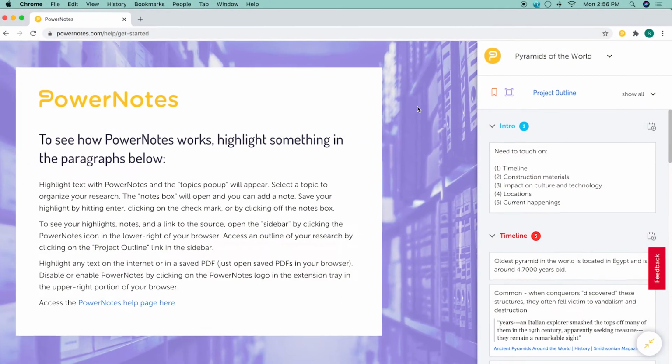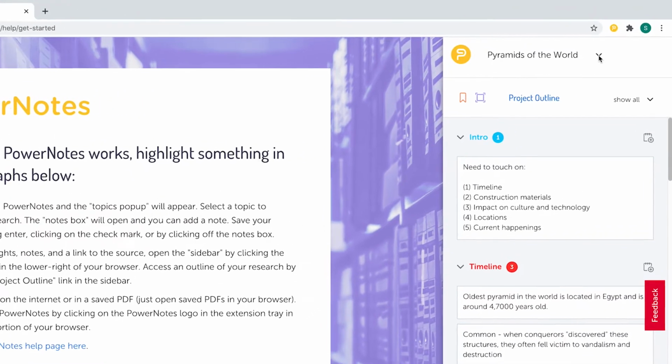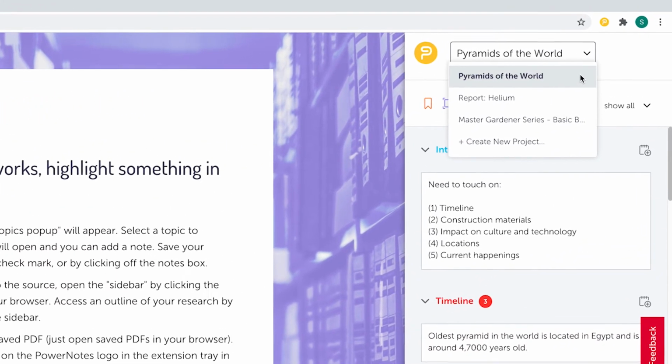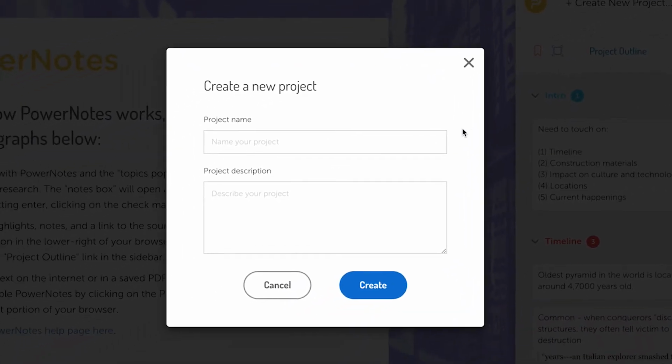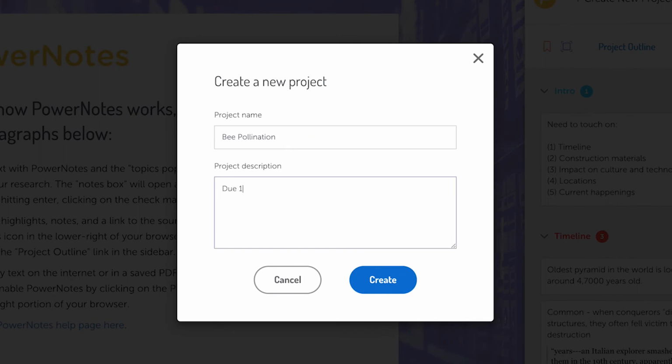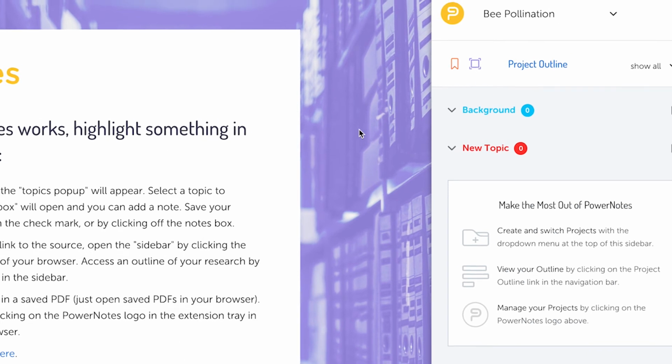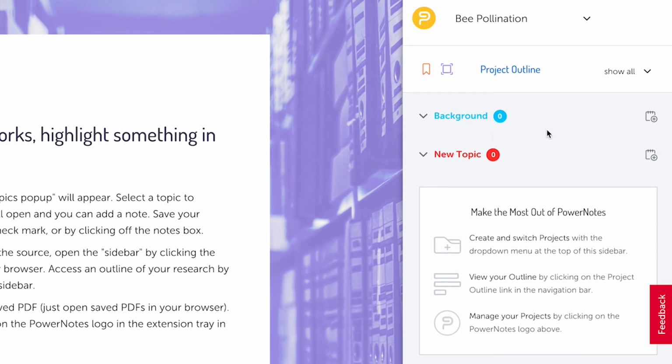You can also create a new project from the browser extension by accessing the project list at the top of the sidebar. The last item in the list will give you the option to create a new project. This will prompt you to name and describe your project, but won't let you customize your topics. You will start off with the default topics of Background and New Topic. You can edit your topics once the project is created.